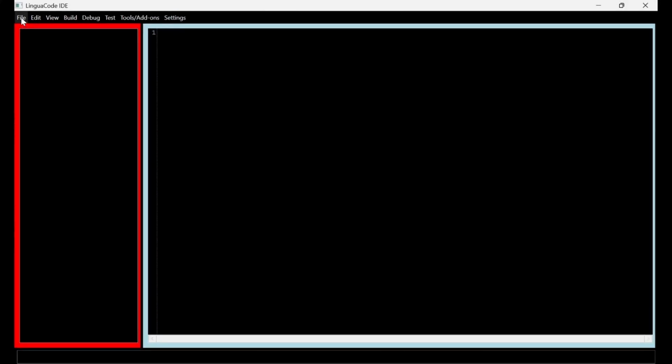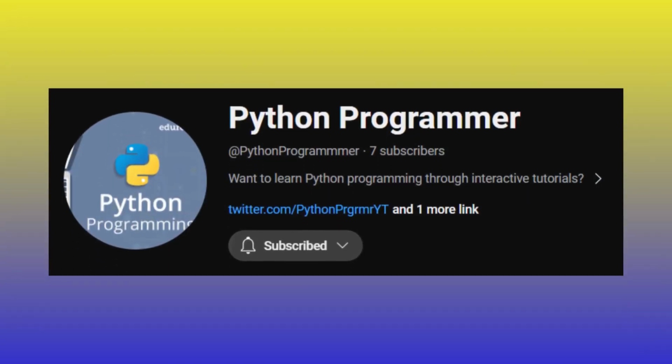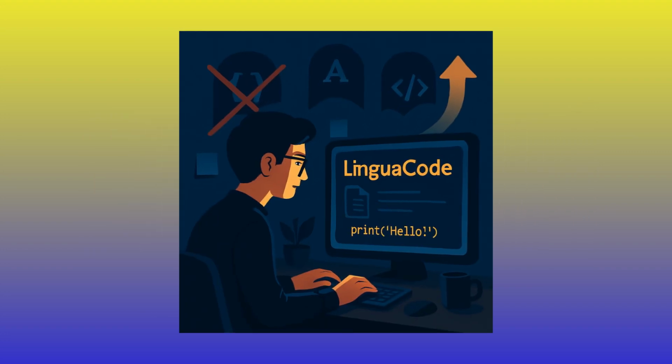Over the last few months, I've been building something I've always wanted, my own IDE. This is the LinguaCode IDE, and it's become one of the biggest projects I've ever taken on. Python programmer here, and this is the next step in developing my own programming language, an IDE that goes along with it and will support it.